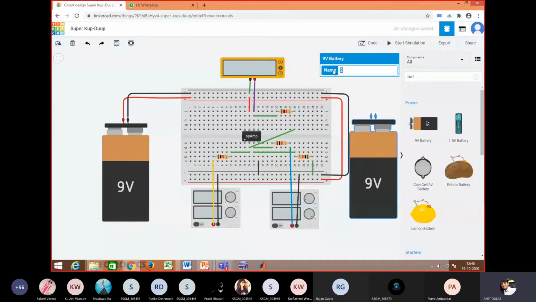So I'll say this is named V minus. I want two batteries here. So negative, where is negative? Given, have a look once. So negative is given to pin number 4. So this one is a negative.